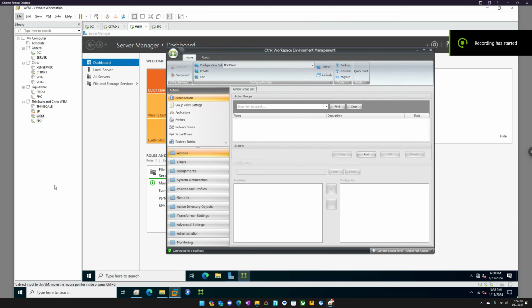Hey, we're back. WEM. We need to finish up what we're doing. Got some break time. All right, so where do we leave off? We got everything installed, everything set up. We set up a configuration set, or just created a new one. We called it Thin Client. How do we get this stuff in here?